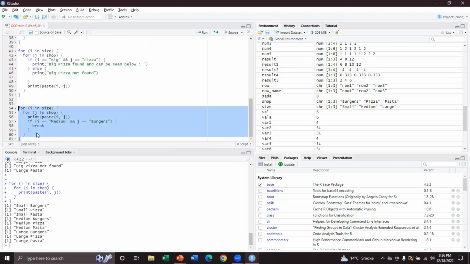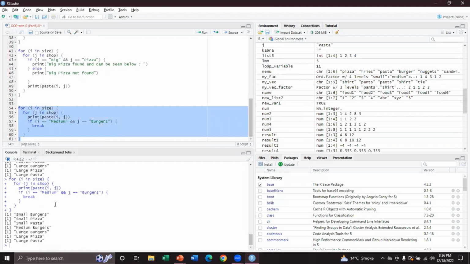Now let's run this chunk of code because we know that we don't have any items after the medium burgers such as medium pizza and medium pasta. So the inner loop will be terminated and the control will move to the outer loop, and the next statement after medium burgers will be large burgers. Let's run it. So we were right. Now let's move back to slides.